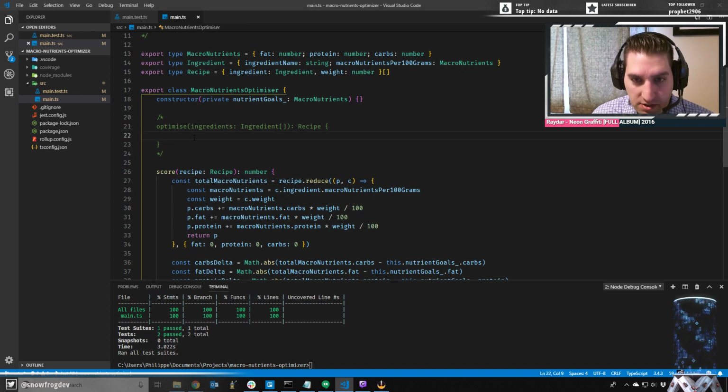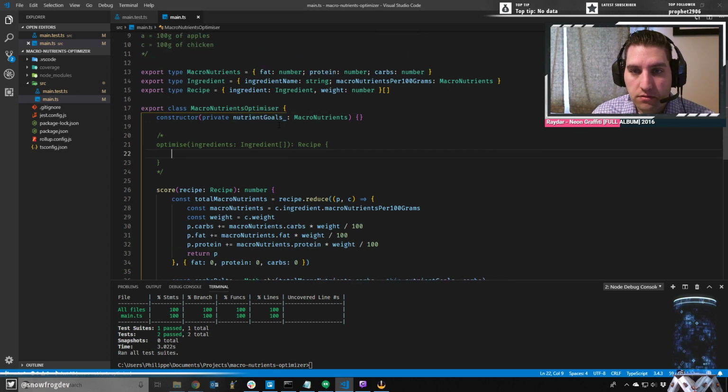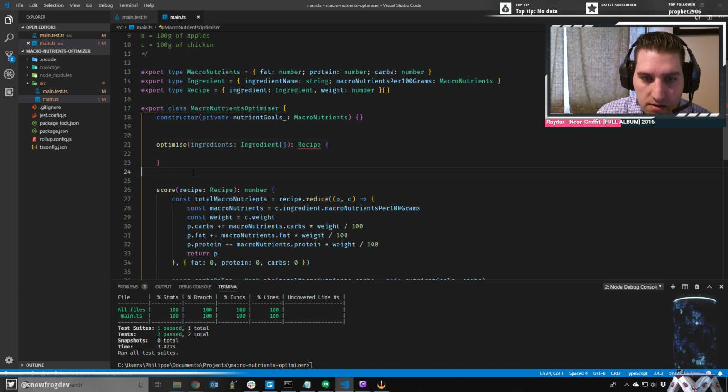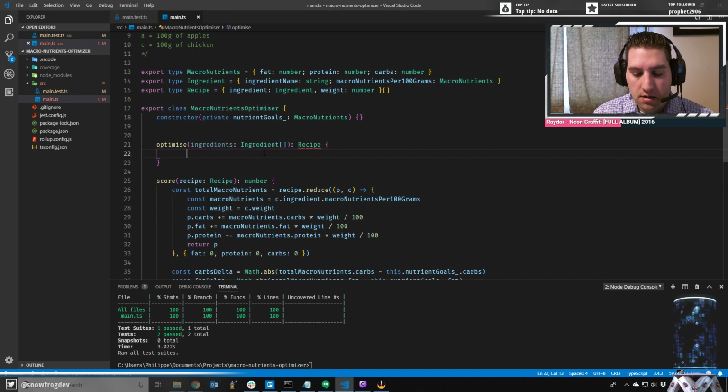We were trying to figure out which recipe was the optimal one, the closest one to our nutrient goals. So we need to test different possibilities. Okay, now we're getting into our optimize algorithm. Okay, so how are we gonna do this?